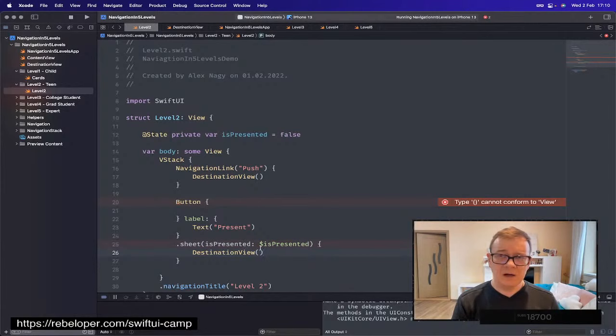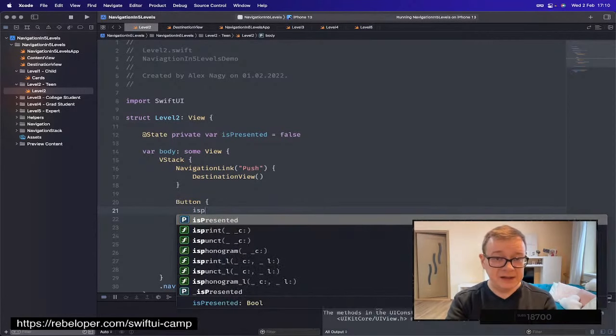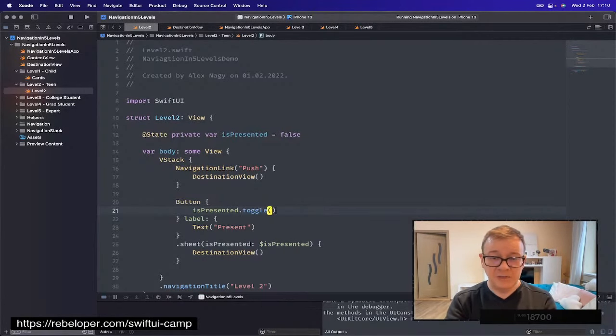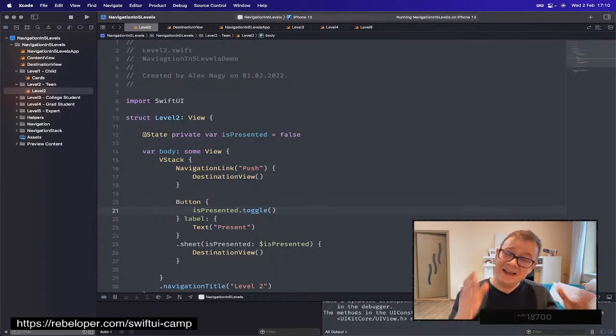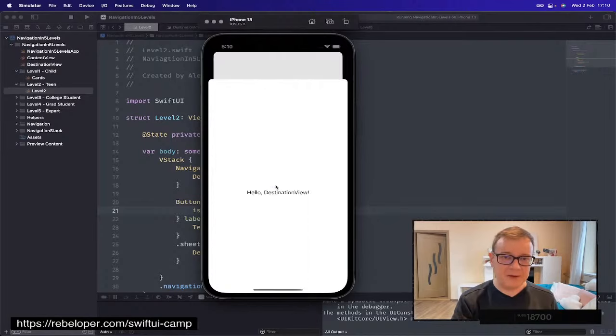Okay. So how do we actually trigger this? Well, you just go on the button's action, we just go isPresented.toggle. And if you are somewhat familiar with SwiftUI, you already knew this, you say, okay, what gives? But remember, this is explaining it like to a teen. There will be much more levels to come, so keep on watching. Now, let's just check this out. Let's see if I tap on that button, what will happen? There we go. We are presented with a sheet.